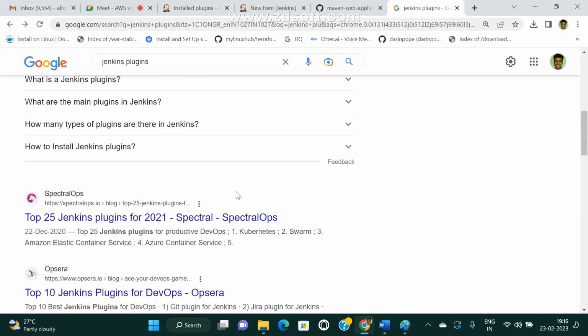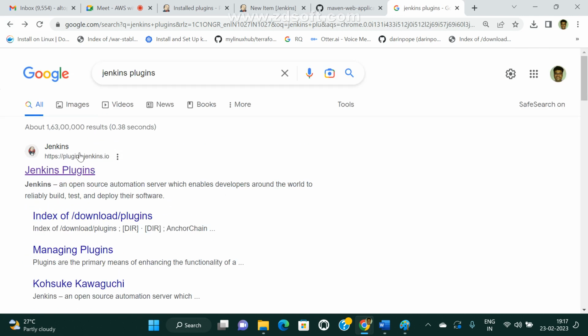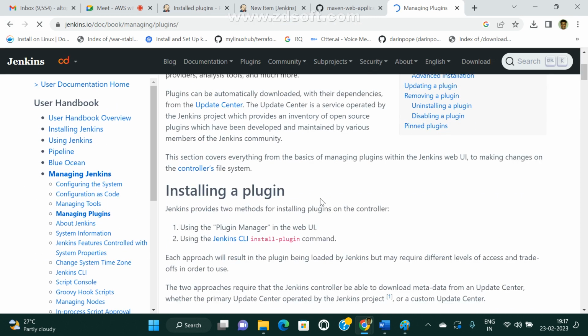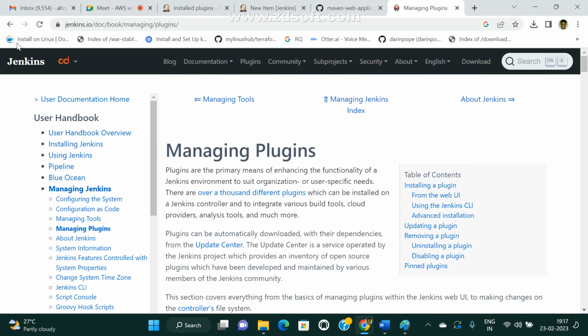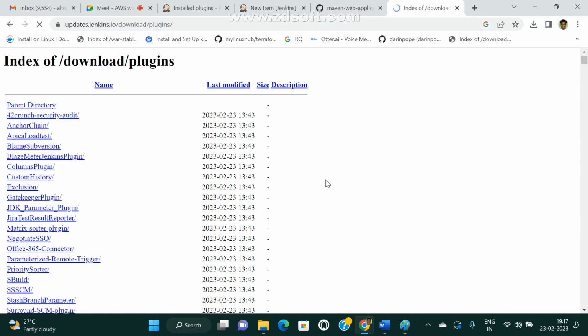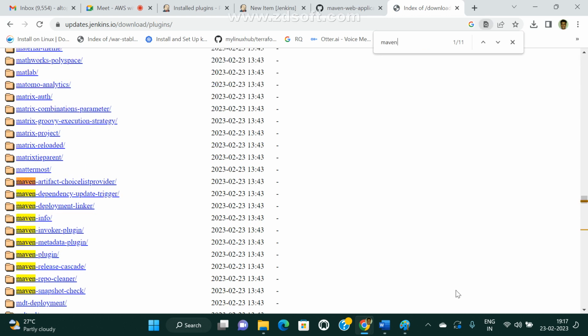Now see here, these are the plugins, or there is one more URL also, which is very simple. Index, download plugins, managing plugin. Now these are the plugins. CLI, I don't want here. Maven. See here.